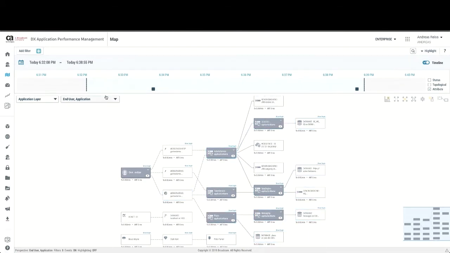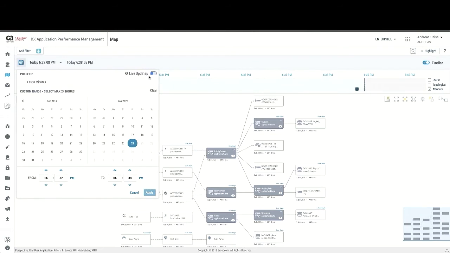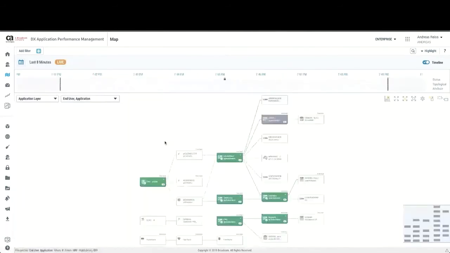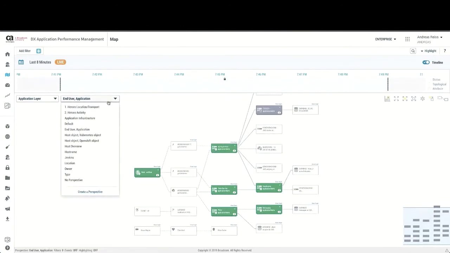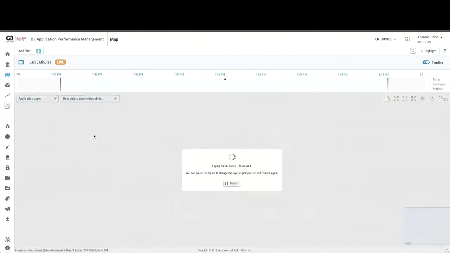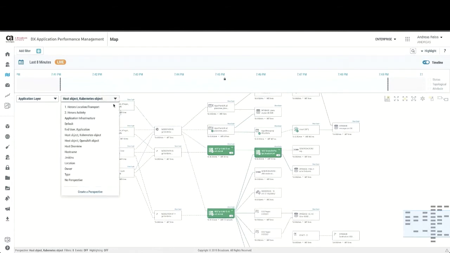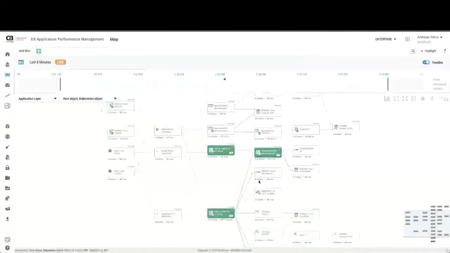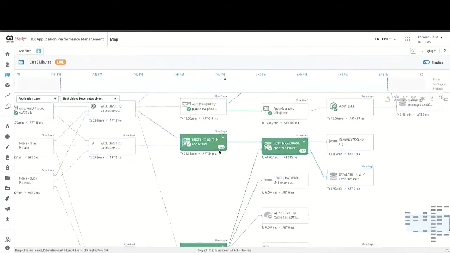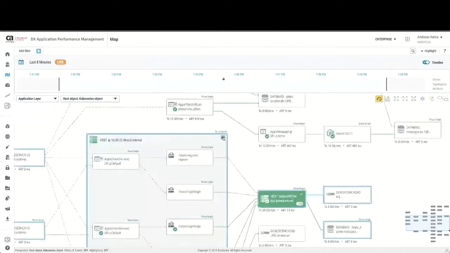But for our scenario, and I will move for this purpose back to our live mode because my application is running actively, I can also leverage the infrastructure. So we have some predefined perspectives, and here, for example, I could use host object, Kubernetes object. Let's have a look in detail what's happening here. I'm grouping by host from the infrastructure layer and by Kubernetes cluster from the resource layer. So now I can see that my map got already a little bit better by grouping host information.